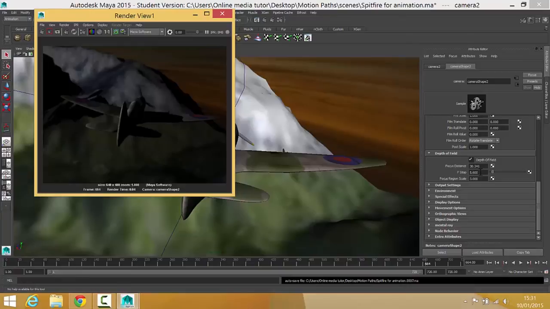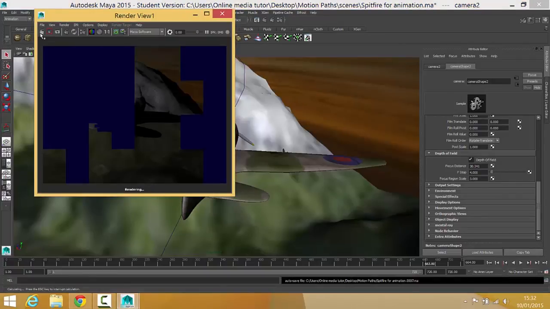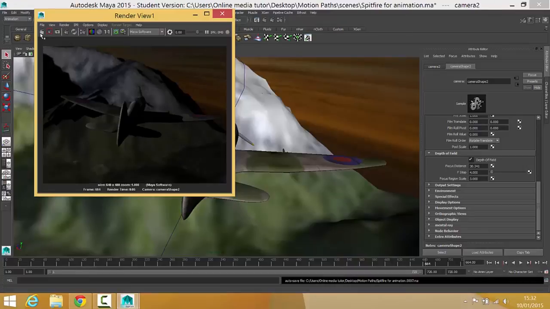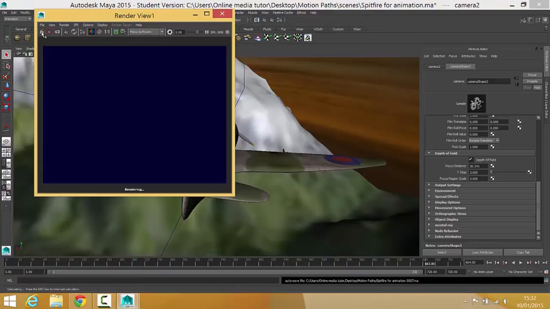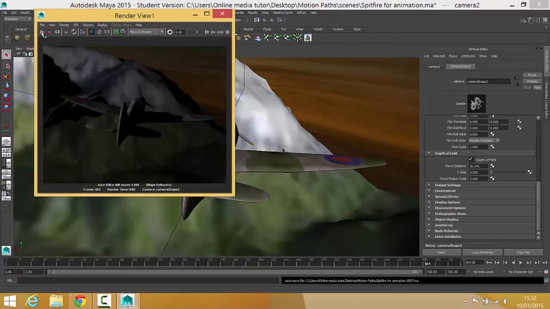What I want to do now is just get the background a little more out of focus. So I'm going to turn my f-stop down. I'll go to about 4 on that. Render again. Drop it a bit further. Let's go for 3. A lot of this is trial and error. You have to just keep going with it until you're happy. And I'm quite happy with that.